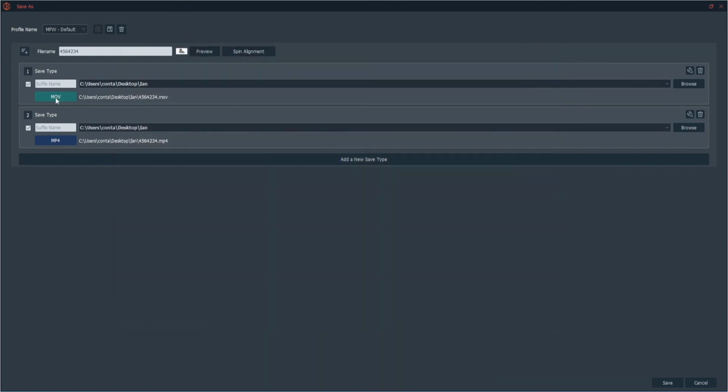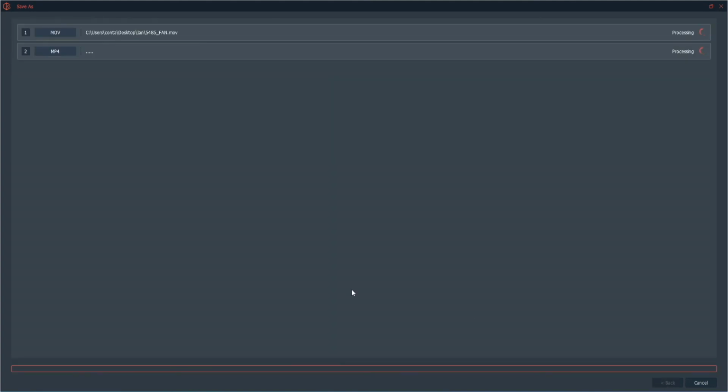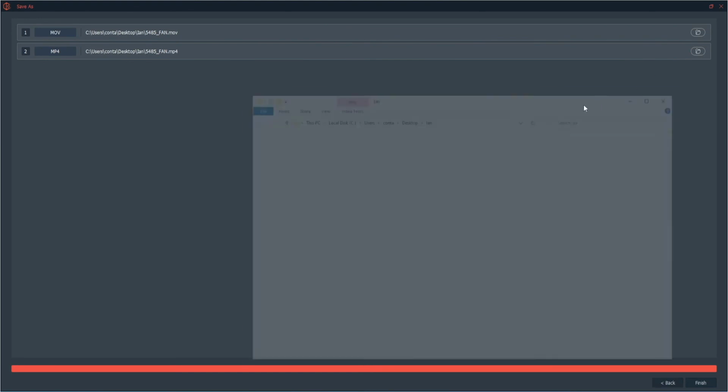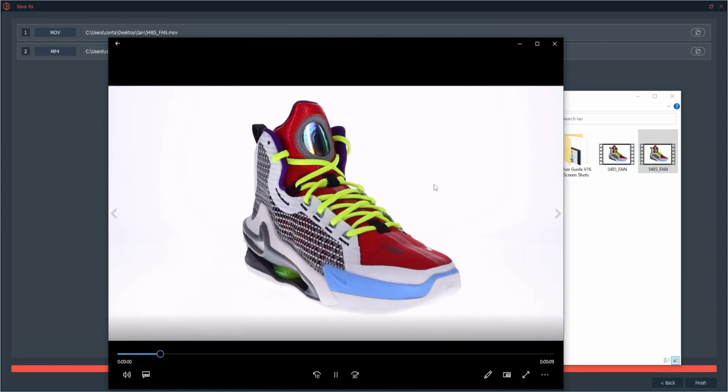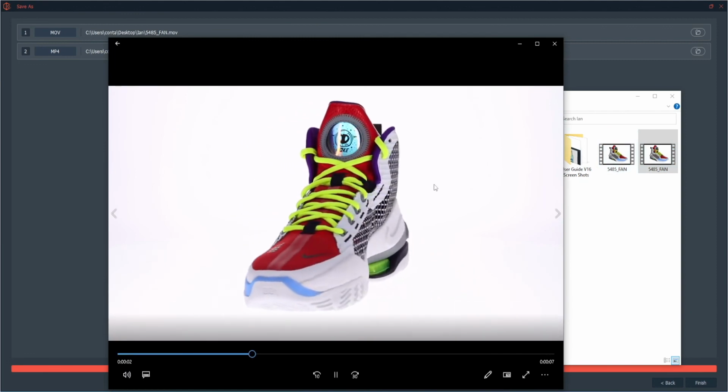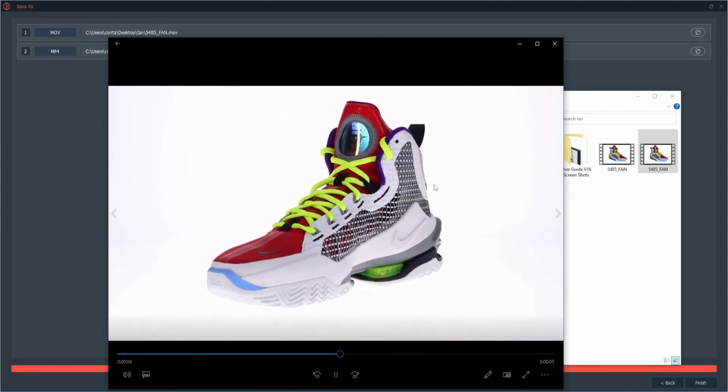Once again, same exact options as before. You enter in your SKU number. You can add something like an underscore fan just to keep it its own file type. You hit save, and it will go through the processing for us. You can then select your folder icon. We have our fan here. Now we have that nice transition of it rocking back and forth.